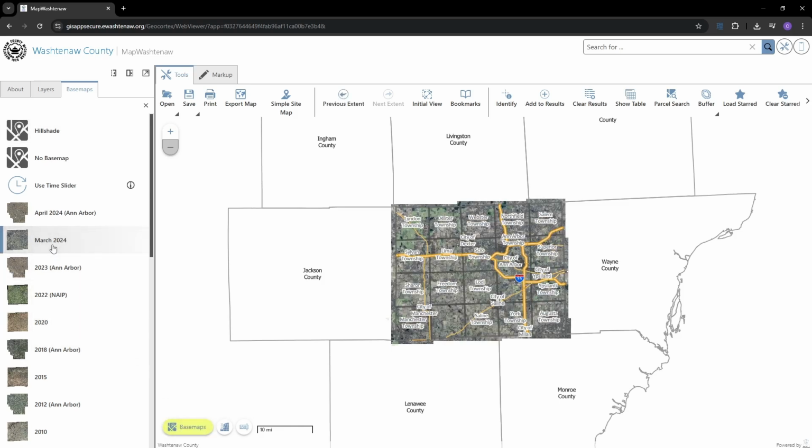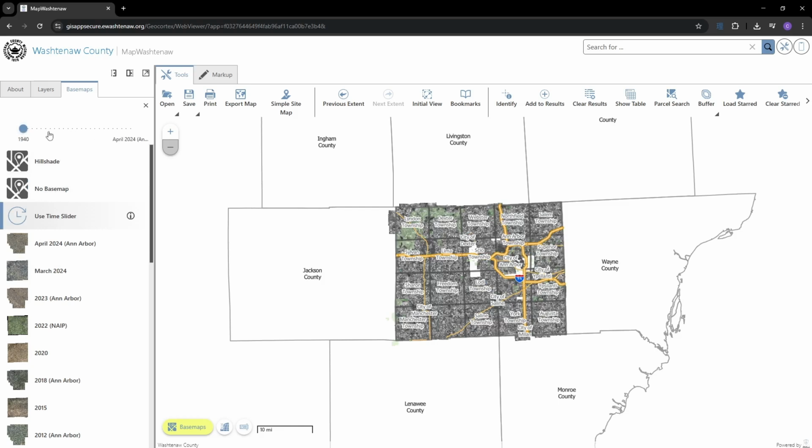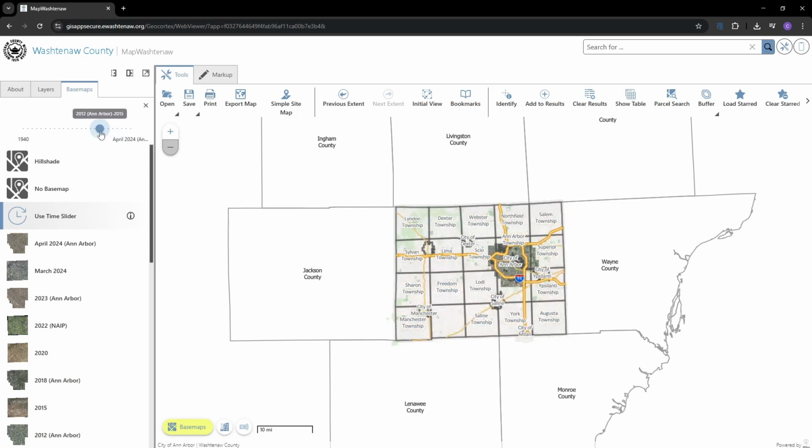appear on the map. This is also where the time slider tool exists. If you click on the tool to enable it, a timeline will appear at the top of this widget. Slide the dot down the timeline so that you can see it quickly cycle through our aerial imagery. Please note that some years do not have full coverage.